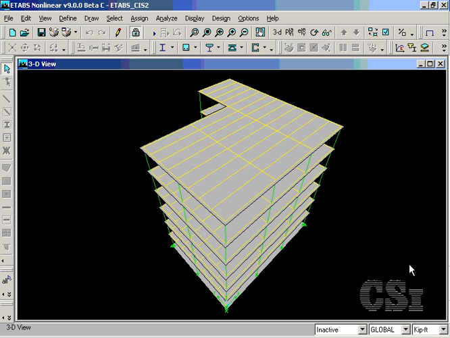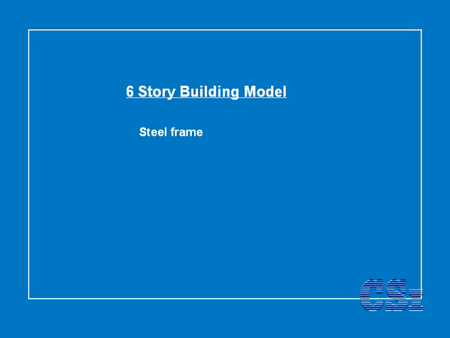In this ETABS tutorial, we will create, analyze, and design a 6-story steel building, and then export the data out in a CIS2 STEP formatted file, where it can be imported by other applications. Our 6-story building model will be steel framed, approximately 72 feet square in plan. It will have composite floor beams.